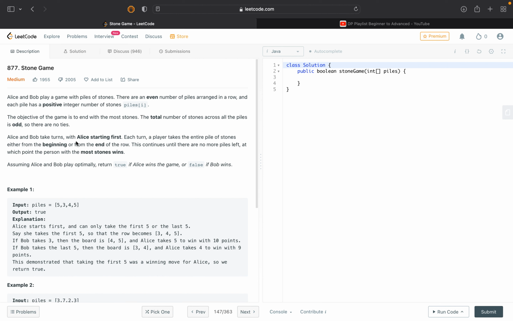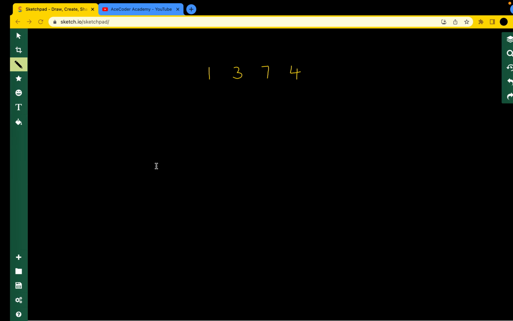The first turn is taken by Alice, and the condition on how we can choose the stones is that we can simply choose a stone either from the first or from the last. This is the constraint in this problem, and after all these combinations we are required to find out whether Alice wins the game, in which case we return true, and in case Bob wins we return false. So let's have a look at a test case and analyze how the answer will build up.